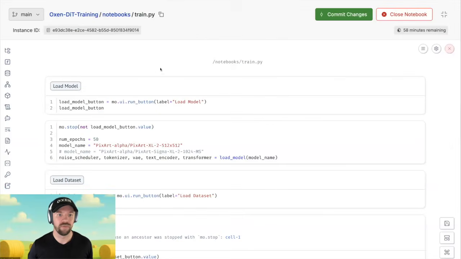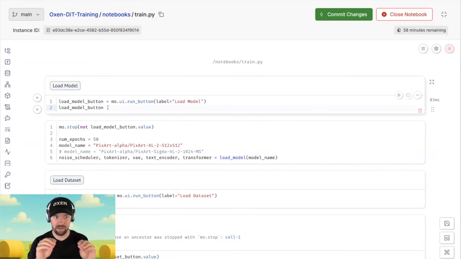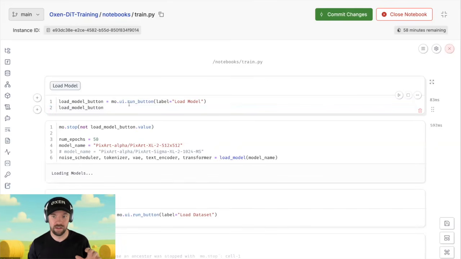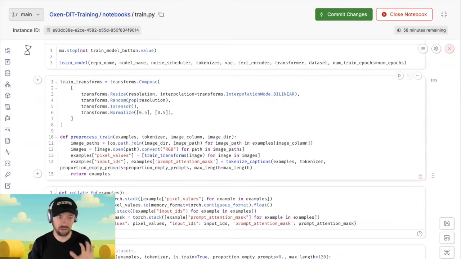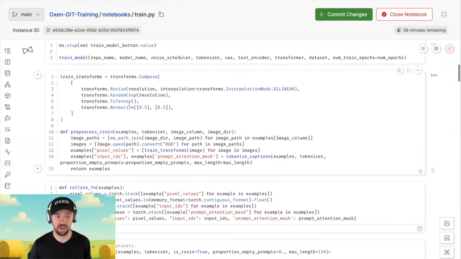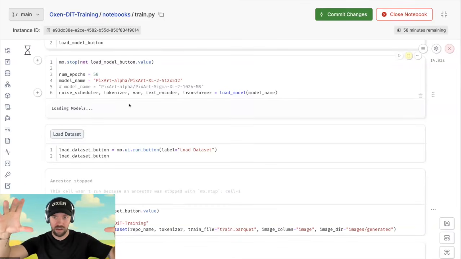Cool. So let's dive into the training script. One nice thing about Marimo notebooks is you can add these what are called run buttons. And since all of the cells are connected in this graph, you can do things like start loading the model and then go down later on in the script and start working on your code a bit, but pause the execution of the lower cells until that top one is done.